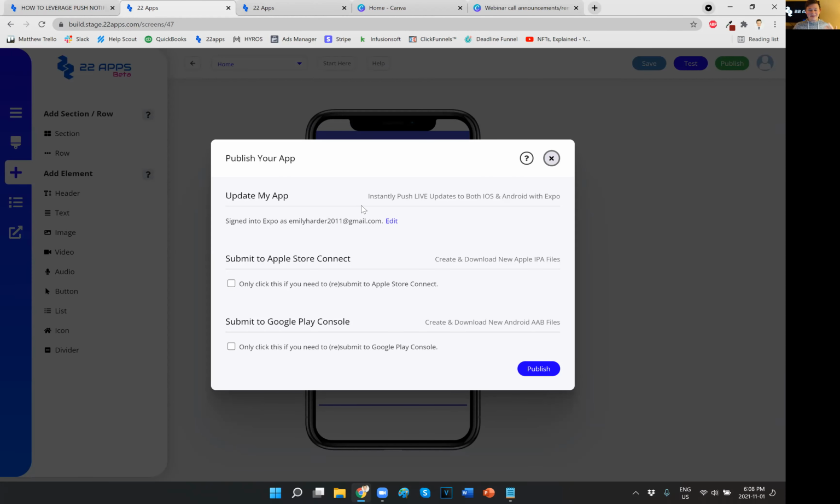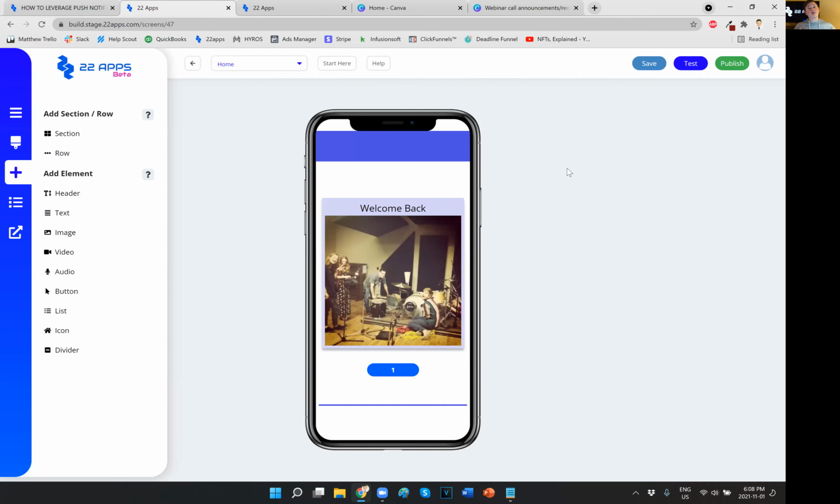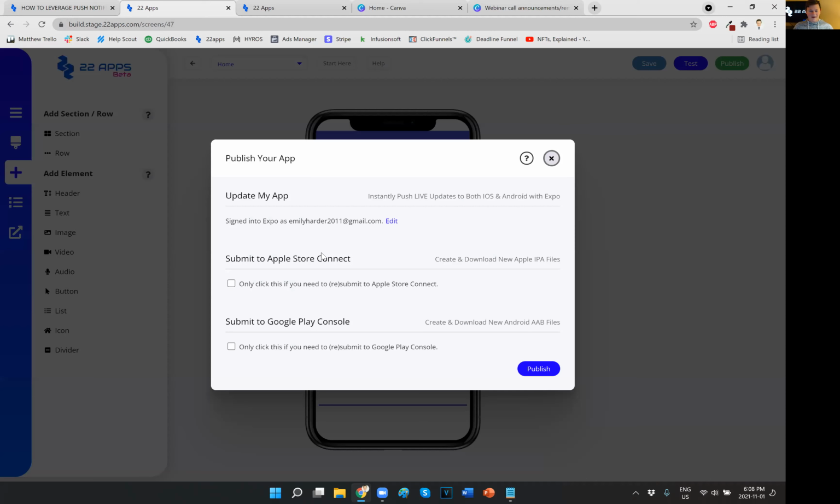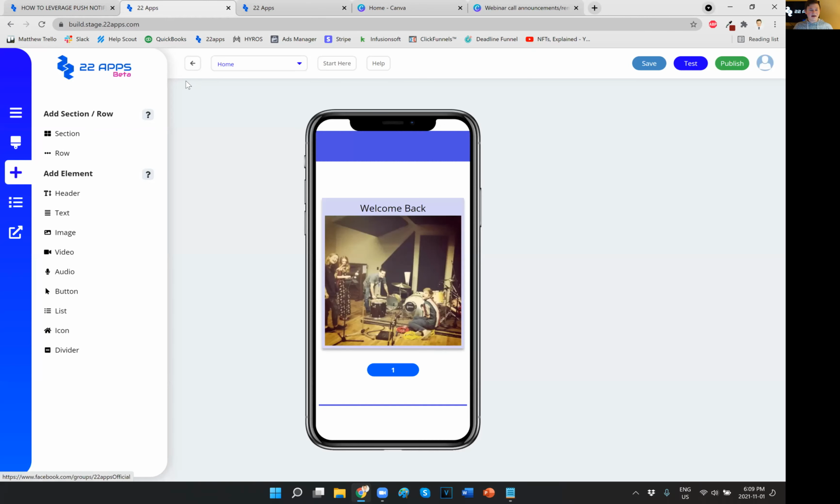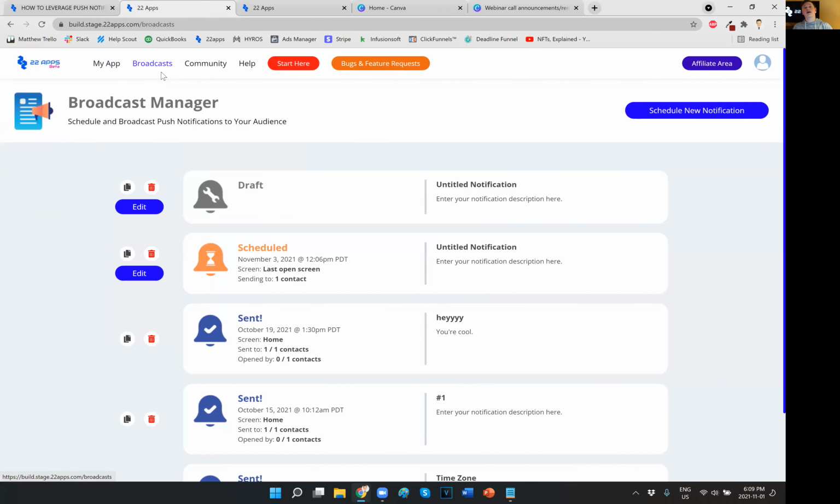You can use the same exact Expo credentials as you used when you first uploaded your app. So again, when you first uploaded your app, all you had to do is input your Expo credentials, and then you would have inputted your Apple Store Connect info and Google Play Store info here, but you don't need to click these boxes if you are resubmitting. So if you submitted previously, just update your app, click save, click publish, click this button and off you go. And then you'll be ready to come over to the broadcast section.